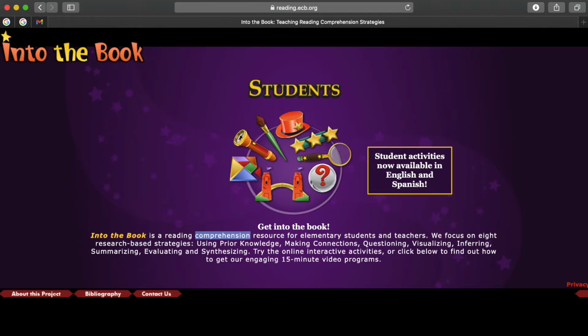At the top of the page, you will see the URL for this website. It is reading.ecb.org. You may also search in Google Into the Book, and it will be one of the first links to come up. This website offers many interactive ways for students in grades K through 6 to better understand different texts and develop their comprehension skills in general.